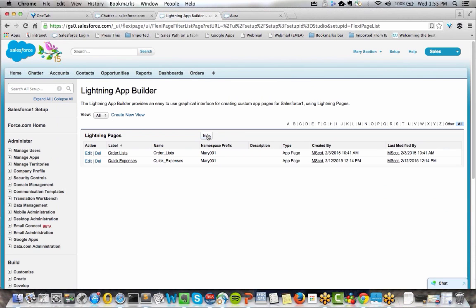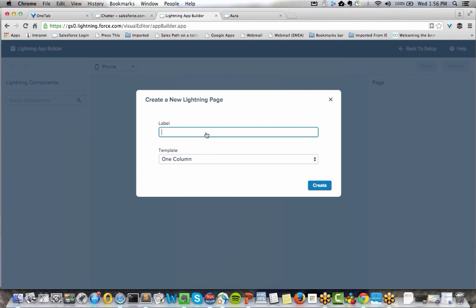So let's go in and make a new Lightning page. Within the Lightning App Builder, you're creating these pages, and right now, Lightning App Builder is in pilot, so it's something that you have to request to be enabled by support, and you can only build a single page app at this time. Perhaps in the future, you would be able to build multi-page apps.